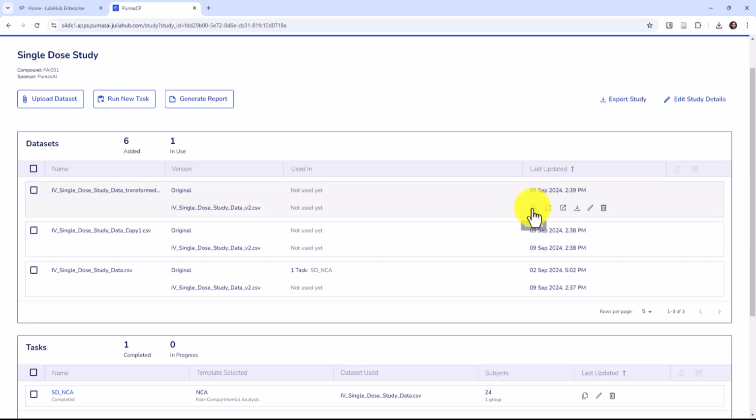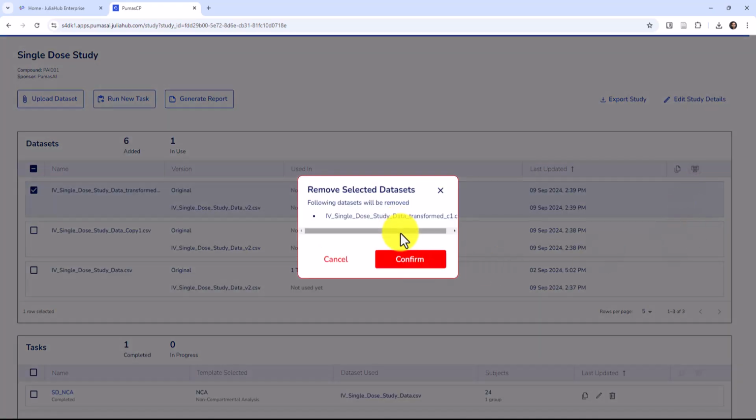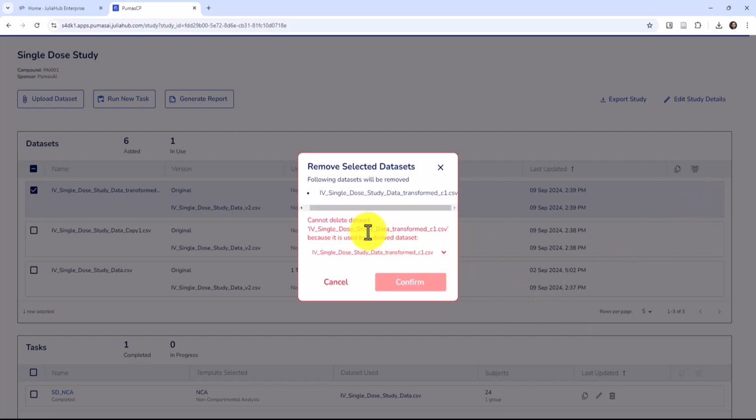So these are the different options here. And the last option obviously is the delete button. So I can choose to delete this, or I can select the whole thing and choose to remove it, right? I can confirm that I can remove this entire thing, right? And it says it cannot delete it because it has a transformation version, because it is used by one derived dataset.